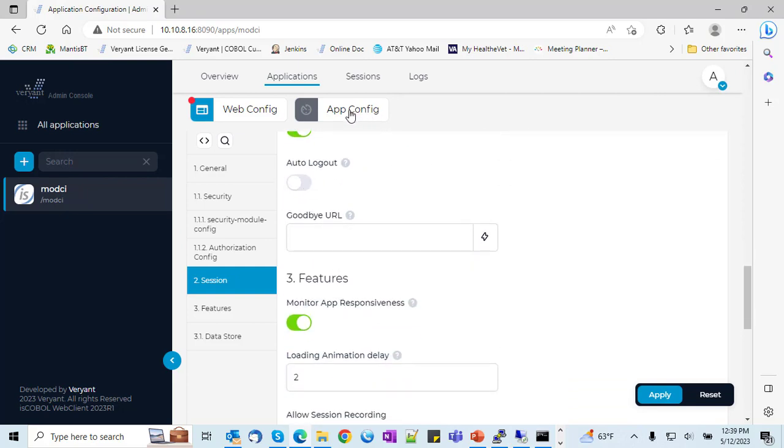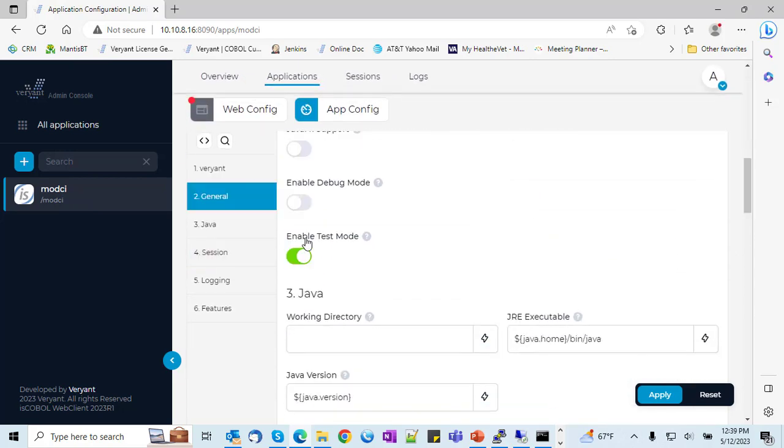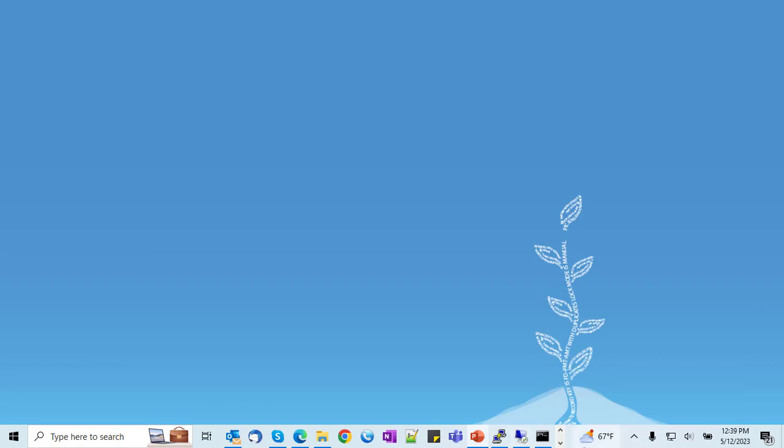And now I'll switch to the app config. And there's an enable test mode, and I've turned that on. Okay, so our application is set up to be tested. I'm going to apply all the changes. Let's go take a look at that test tool.